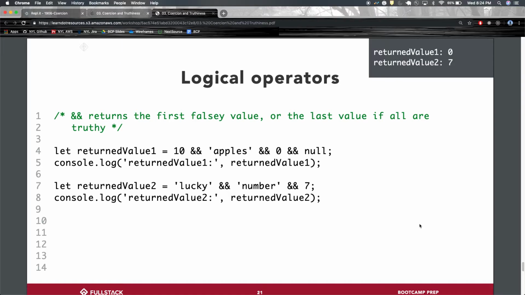I think you would rarely do things like this. You would rarely set variables to long and statements like this, because why? But be aware that that's what that returns. The first falsy value, or if there are no falsy values, the last truthy value. So if this was just 10 and apples, return value 1 would be apples.